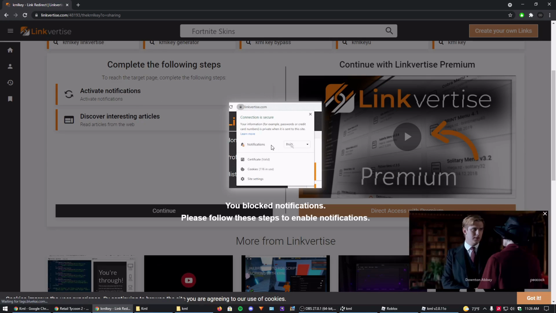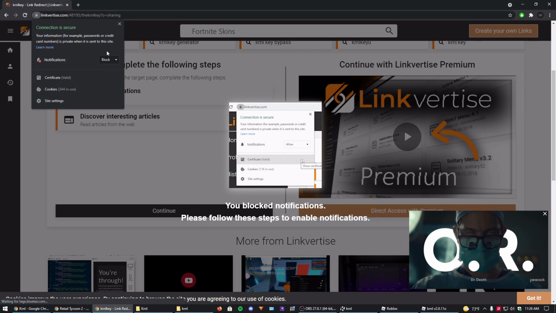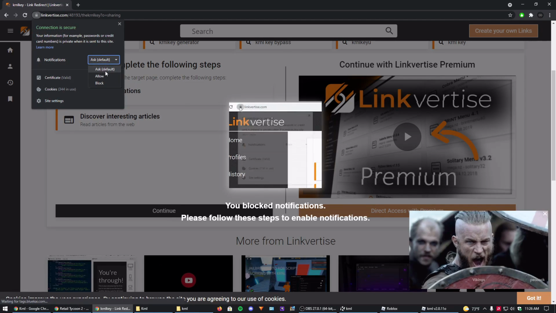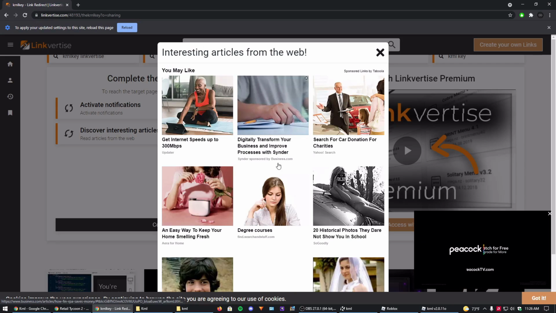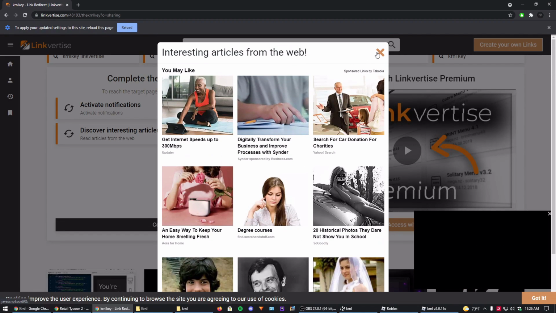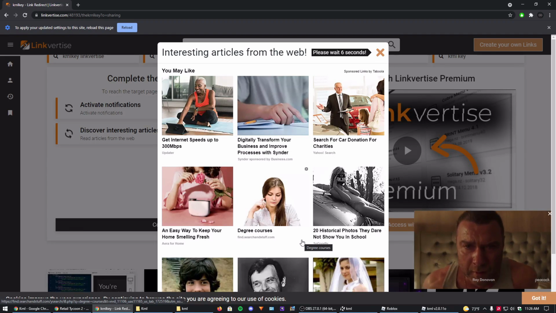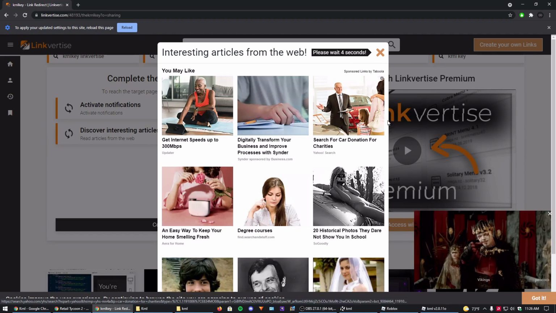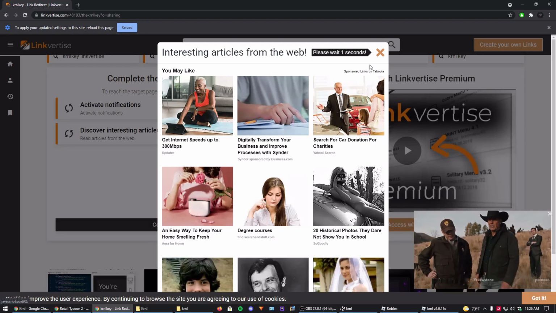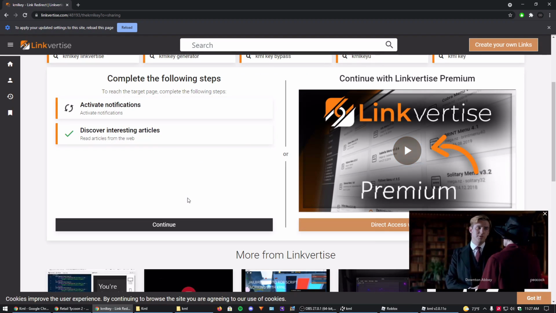So, I have to activate notifications. Okay, yeah, sure. Notifications, allow. There you go, you're welcome. So, sit here and watch these ads. It's okay. Yeah, this is the annoying part. This is why it's free. This is how they make their money, because they get paid a little bit for all these ads.